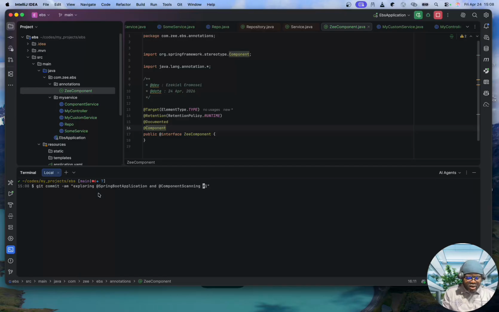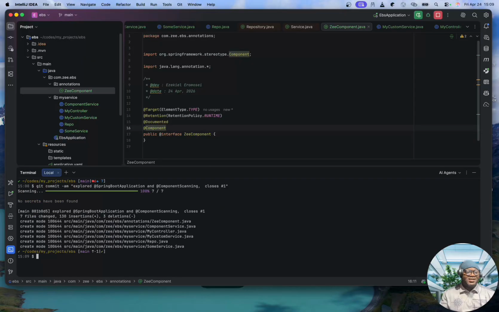Now I'm going to say closes. So I'll go back here. I'll say explored, because we've explored, right? Explored a Spring Boot application and component scanning. Hence, I'm going to be closing this guy. So I'll say comma closes this guy. Now watch this. If I do this, I save this, right? So I need to push, right? The next thing is for me to push.